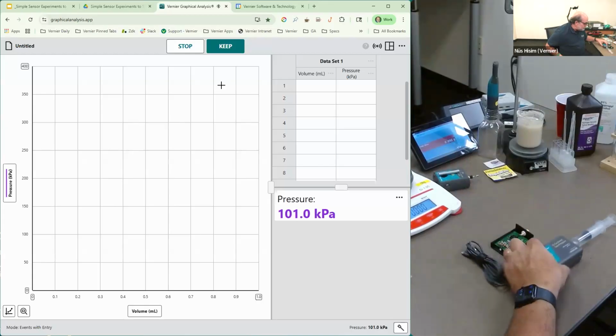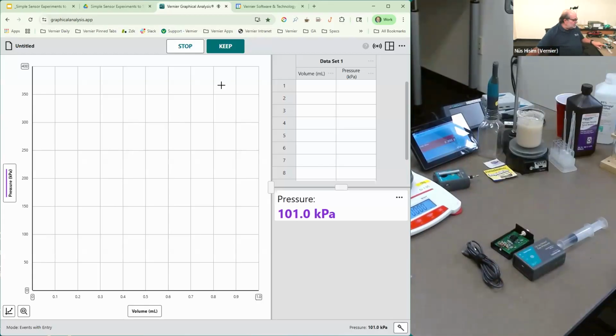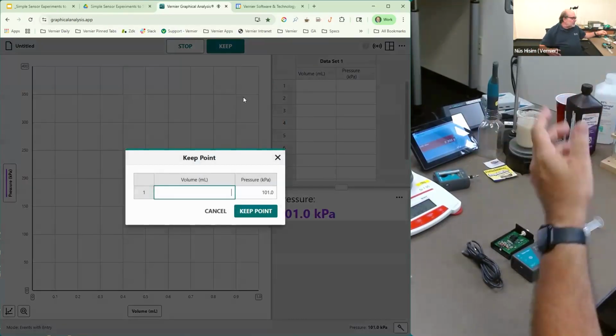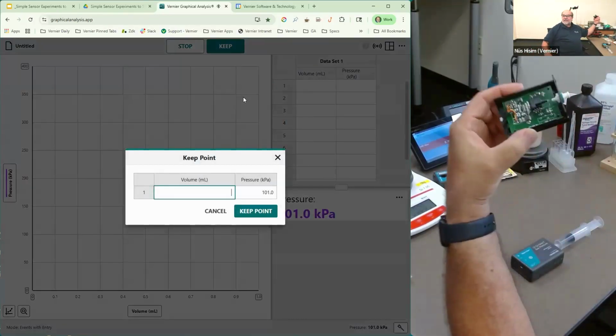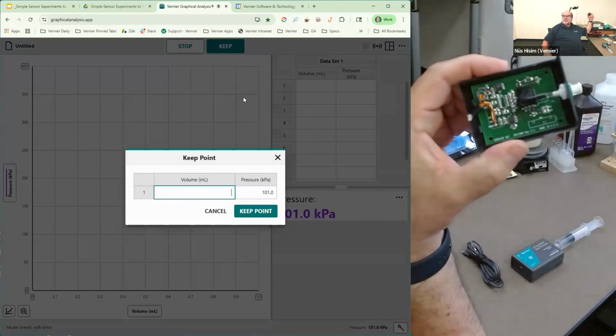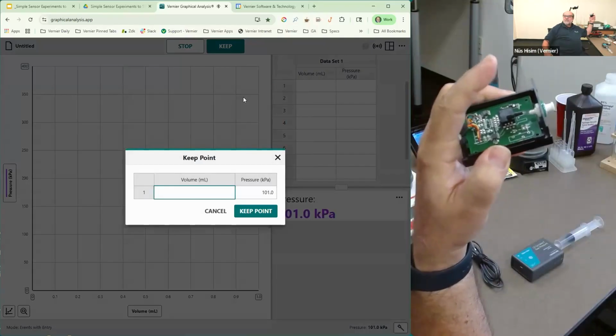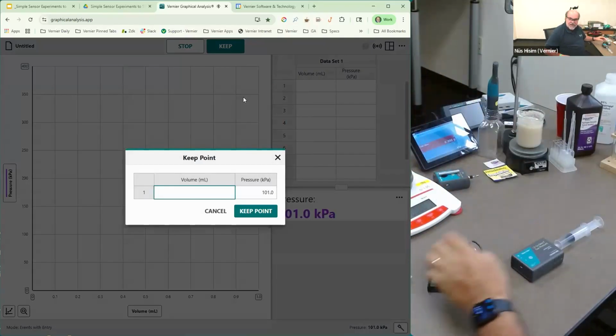Okay. Now, what we're going to do is we've got 10 milliliters of air in here. And so I'm going to hit keep. And it says, well, what's the volume? Well, believe it or not, it's a little more than that. Inside the pressure sensor, there's a little bit of extra volume associated with the connection. It's about 0.8 milliliters. So I'm going to add that in.